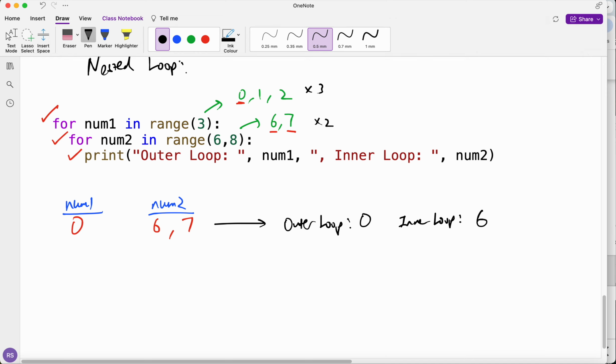Correct, so the second time that I run the inner loop, I will say outer loop 0 and inner loop as 7. Now, have I finished the iterations of the inner loop? Yes, correct, because once I finish 2 rounds of the inner loop, I have completed all the inner loop iterations. Then I go back and start the next iteration. So the next iteration of num1, I will go to 1.